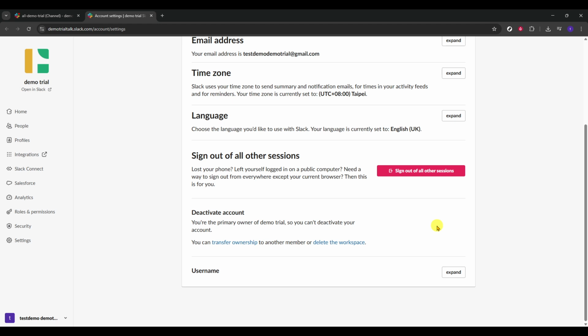That's it. You opened your profile, accessed account settings, went to settings in your browser, scrolled down, and chose to deactivate or permanently delete your account. Take a final moment to ensure you're working in the correct workspace, then proceed with confidence.